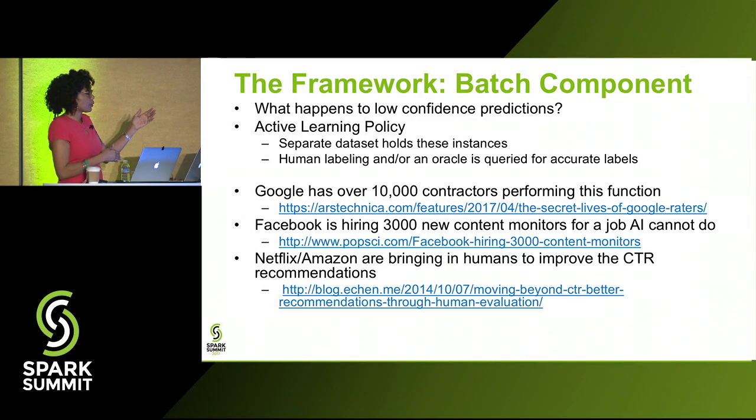If not, then I need to query a human because I'm still uncertain. And I think in general with all kinds of AI and machine learning infrastructures, this is still the case. Google has over 10,000 contractors performing this function right now. Facebook is hiring 3,000 new content monitors for the job AI cannot do. And Netflix and Amazon are both bringing in humans to improve the CTR recommendations.